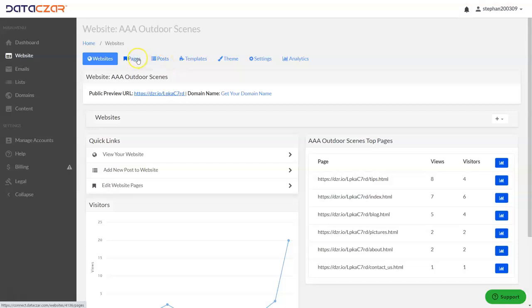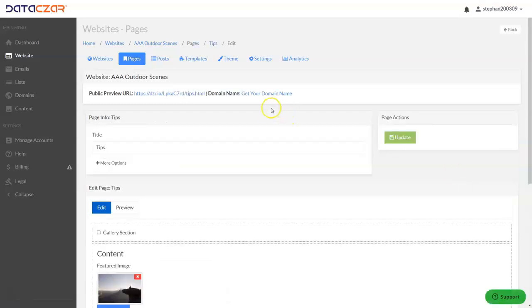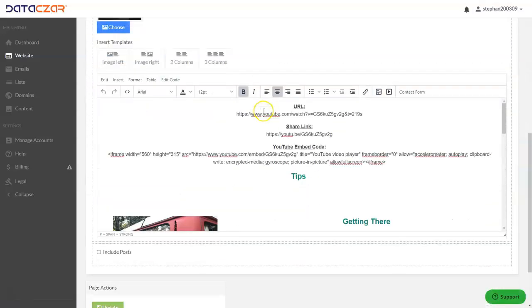So what we want to do is we want to go to Pages. We're going to click on Pages right here. We're on the website button. Now we clicked on Pages. We're going to edit our tips page. Click the Edit button. And then scroll down to the editing screen.